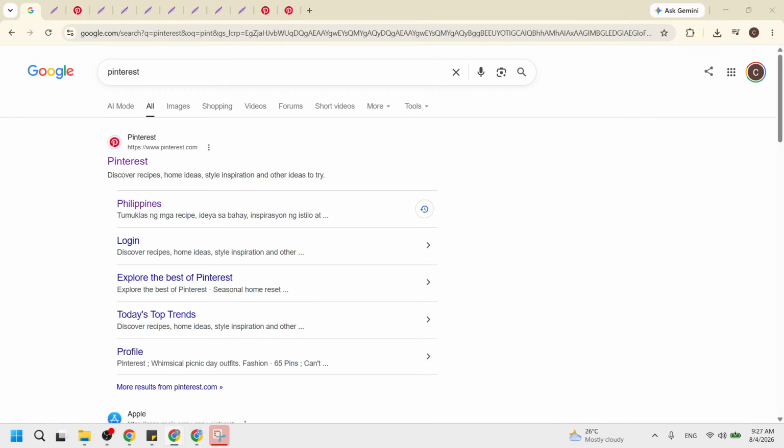First, open your internet browser and search for Pinterest. On a computer, this might be Chrome, Edge, or Safari. On a phone or tablet, it might be a mobile browser with a search bar at the top. Click or tap into that search bar so you can type.